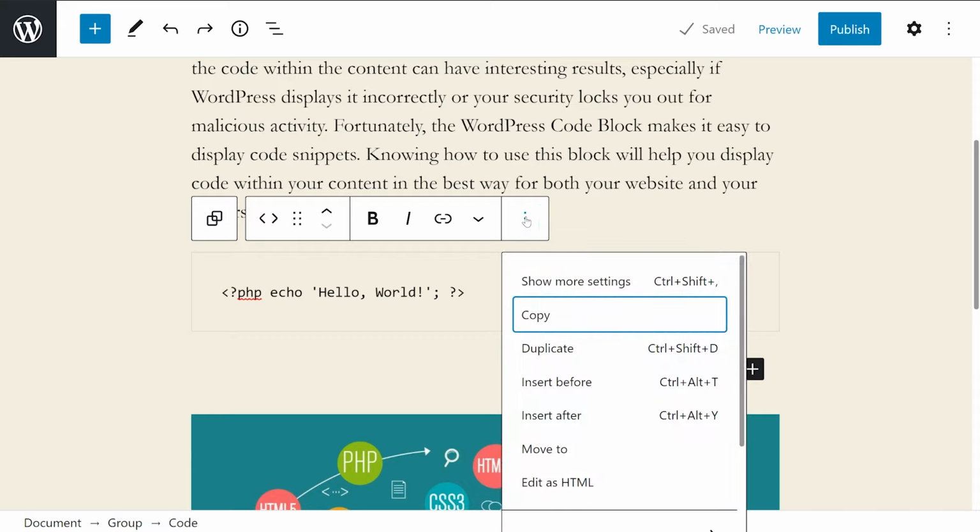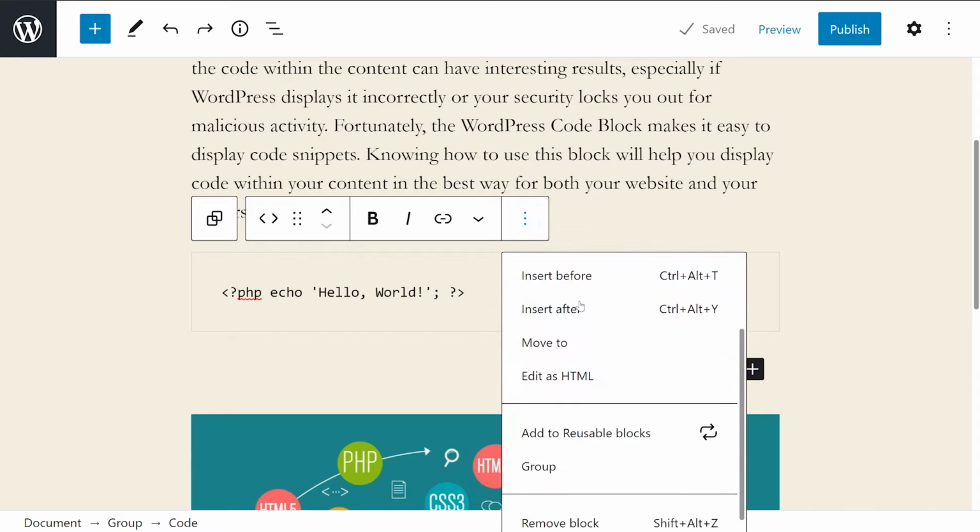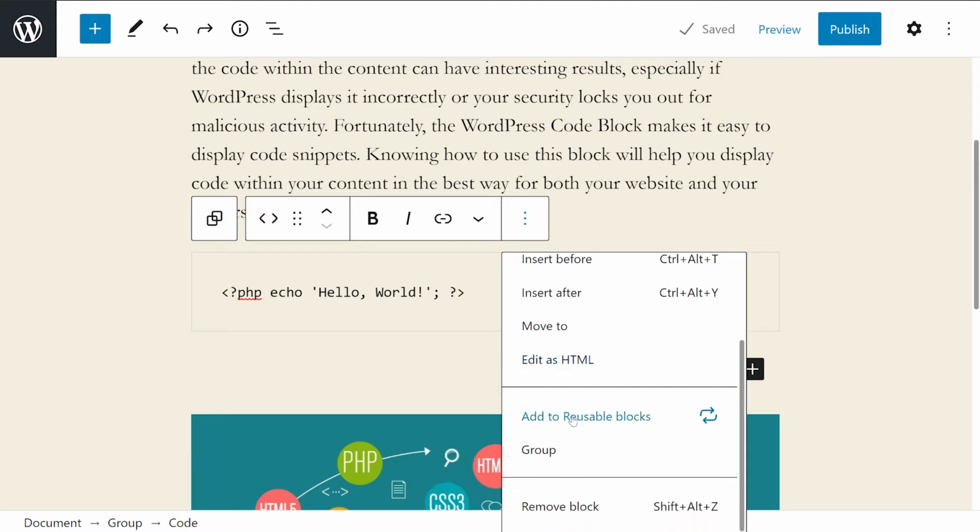And then finally, the 3 dots opens up the ability to copy, duplicate, insert before, insert after, move to, edit as HTML, add to reusable blocks, group, and remove block.